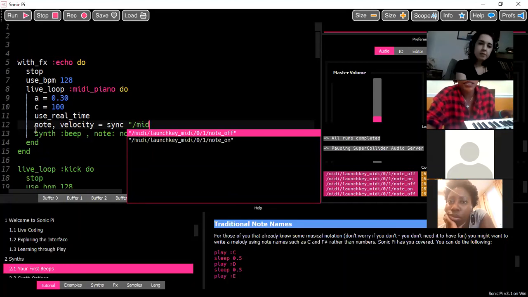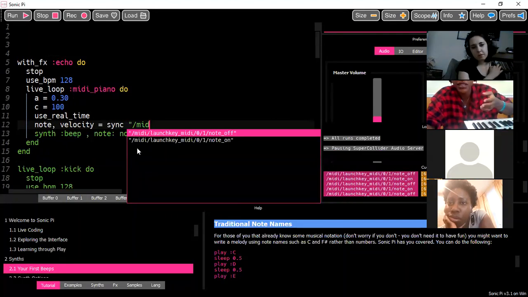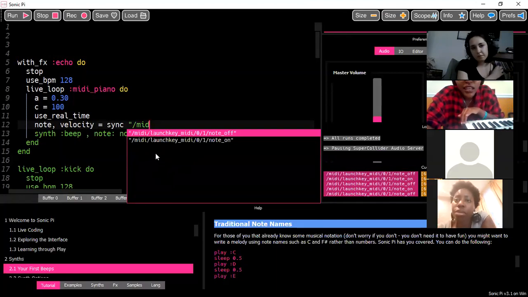So you'd have to write notes, comma, velocity equals to sync. So you're telling it to sync with this MIDI. So my MIDI is now the Launchkey, which this is already, you don't need to know. It will already pick up, as you can see, it already brought out whatever it's recognizing, which is this. And you choose the one that's written on, not off.